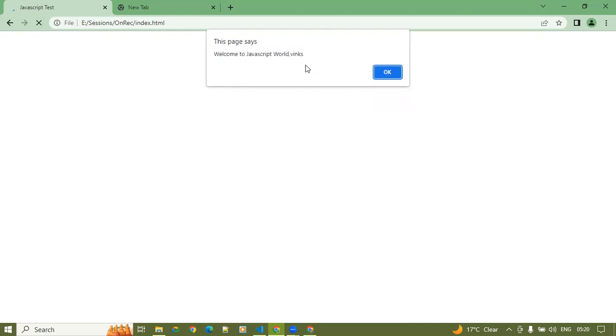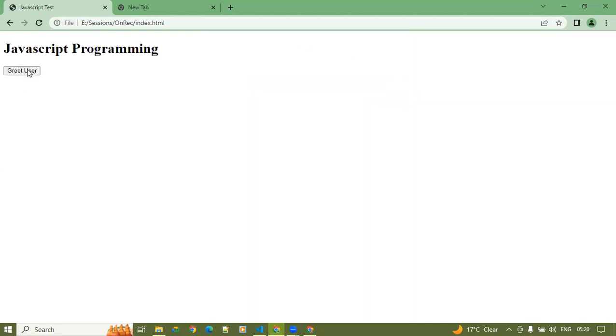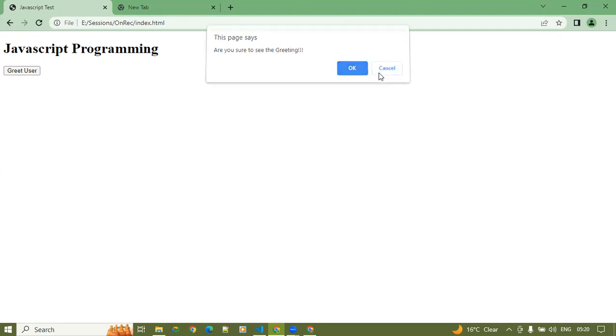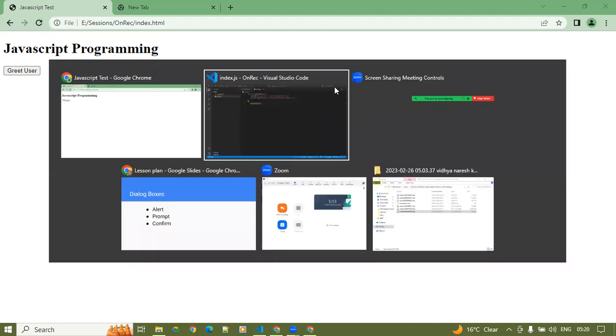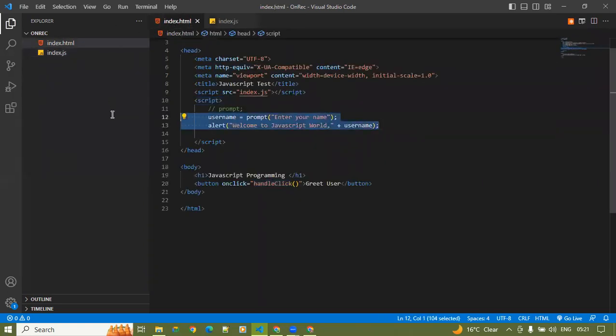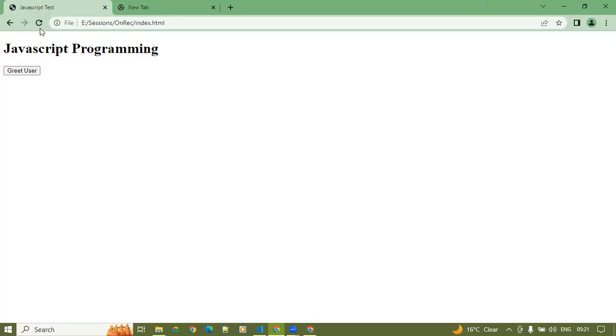Now I just said welcome to JavaScript world, and only when I am clicking on this button, the are you sure confirmation message will come. So here I could see, are you sure to see the greeting? OK means it's always yes, and cancel means it's a no. If we click on cancel, we should not be seeing any greeting message, and if we click on OK, we shall see the greeting message. This can be done in the future videos, but right now, irrespective of OK or cancel, we'll receive the greeting message. Now let me go ahead and remove this for a proper check of an output.